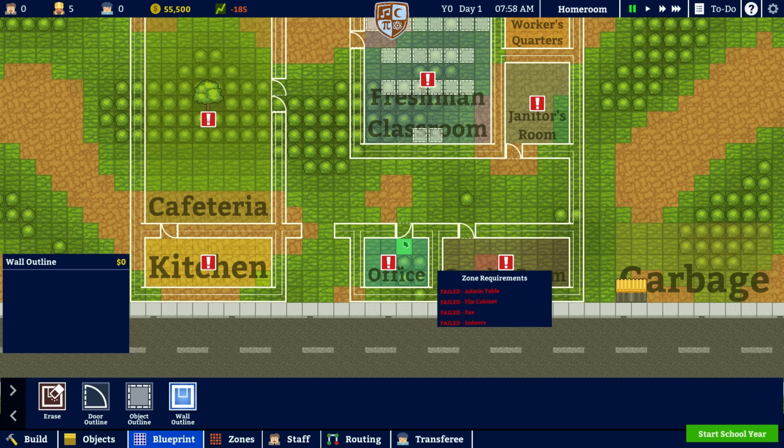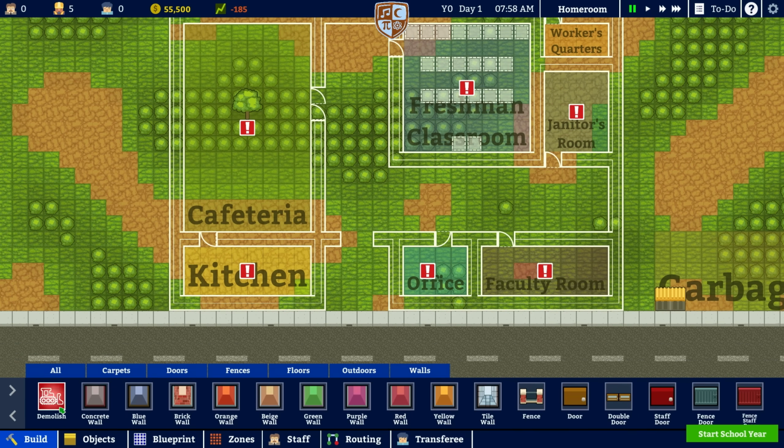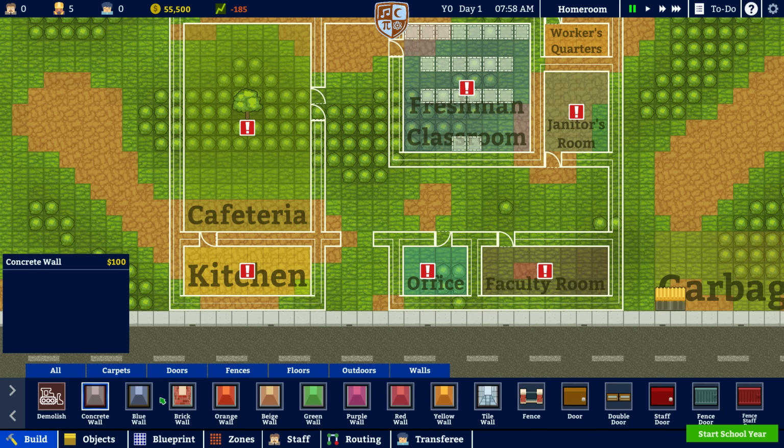But this should be fine. We do probably want to begin construction. So let's go ahead and say that we want... Well, what kind of walls do we want? So 100 for the blue one. Bricks are 100. It seems all the walls are actually the same price, which is, I suppose, okay.